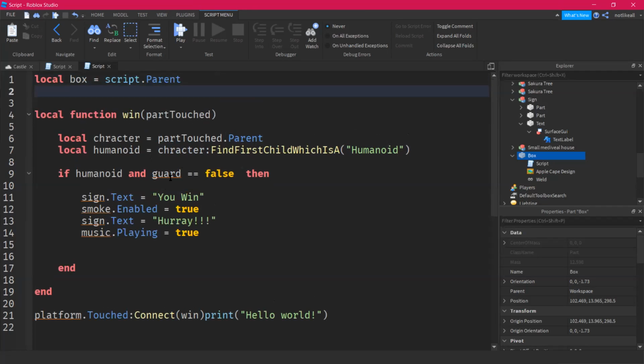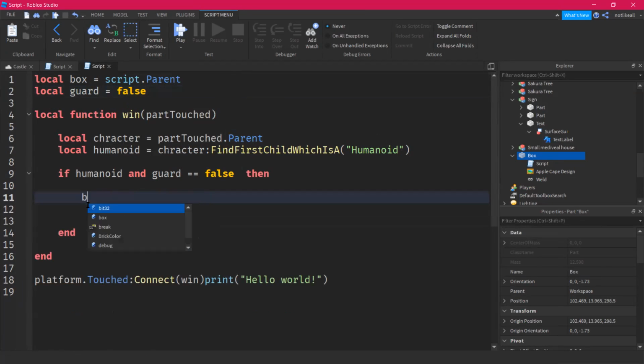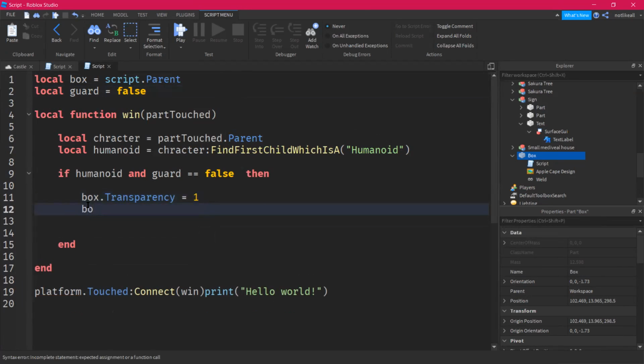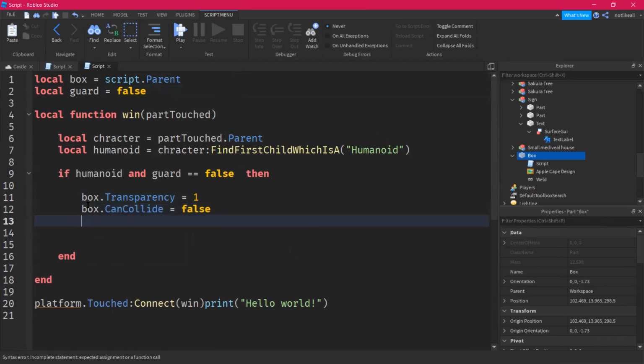So as soon as you touch this thing, we need a guard. So local guard equals true. The box is going to respawn after every 3 seconds. So we will say it's going to be false. Each time you pick up a box, it's just going to be box transparency. I'm going to keep it 1, which is invisible. Box.CanCollide will be false. And we will say guard equals true. And we are done.